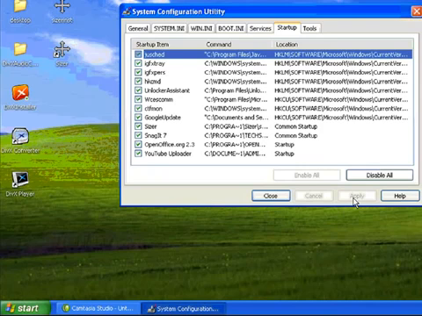Otherwise, not to jump back too far, but if you're not quite sure what is here in the startup column, feel free to post a question to me. I should be able to answer most of them for you, hopefully, and otherwise I don't mind looking it up for you to let you know if it's safe to remove or what it may be associated with.